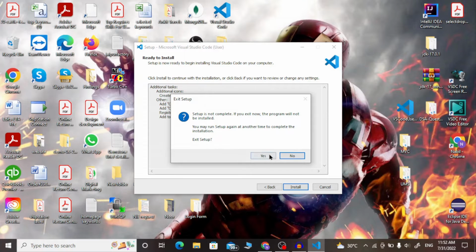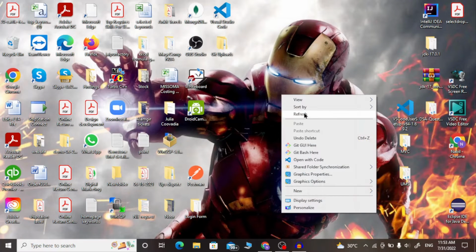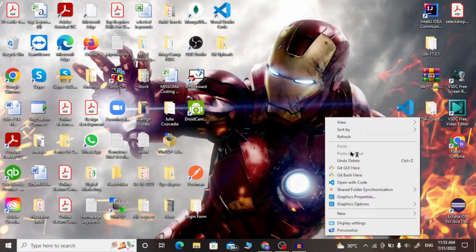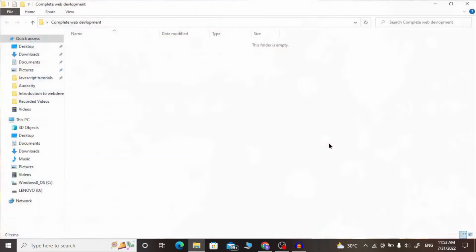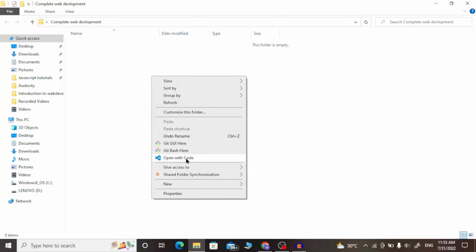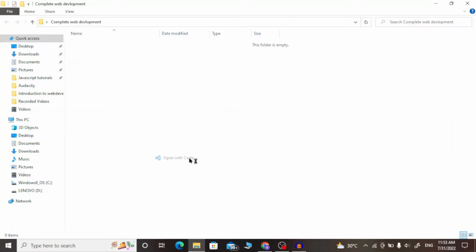So after installing the VS Code, we need to create a new folder. I'll right click here and create a new folder, and I will name this folder complete web development. After creating this folder, I will open this folder and right click here, and you can see the option open with code. Just click on it.